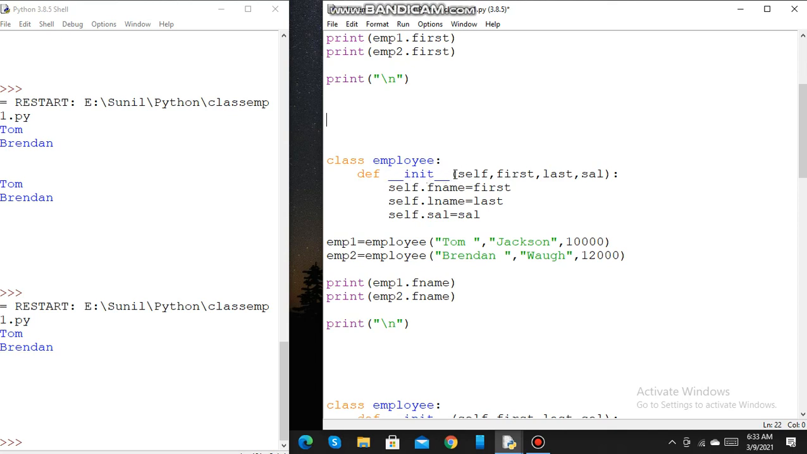Then I am having 4 parameters: self, first, last, and sal. First, last, and sal are the instance variables. So I am creating an object here, emp1 of class Employee, with 3 arguments: Tom, Jackson, and 10,000. As soon as emp1 is created, it will call the init method, and the instance variables in the method, that is first, last, and sal, will be initialized with the values Tom, Jackson, and 10,000 respectively.